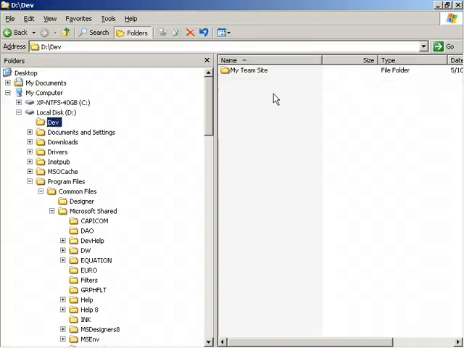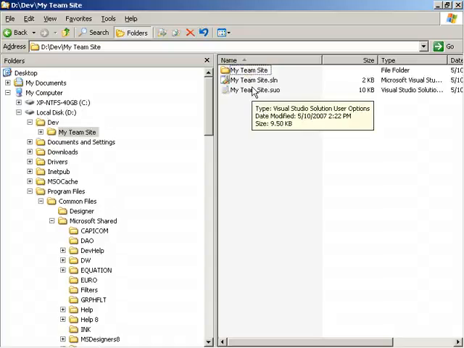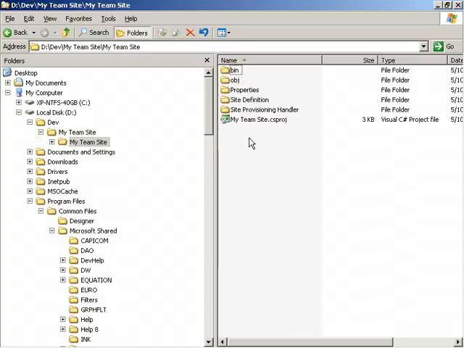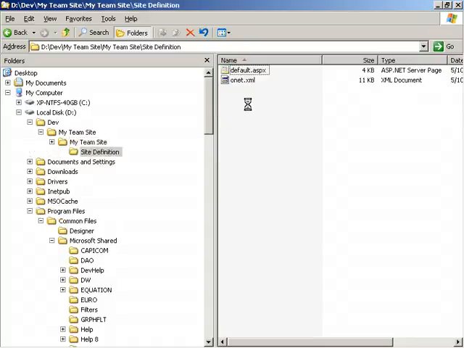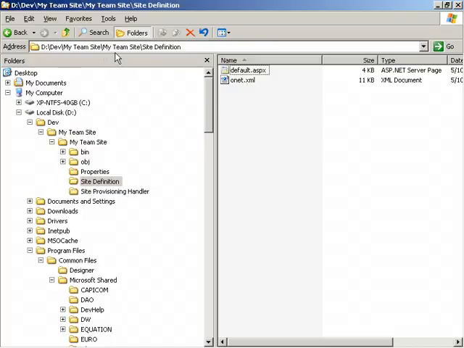So if I go into the folder where I put my project, I can navigate down to the site definition folder underneath the folders that Visual Studio created for my project and paste that copy of the default.master in there. And I'm going to rename the file to my default.master and then save that.